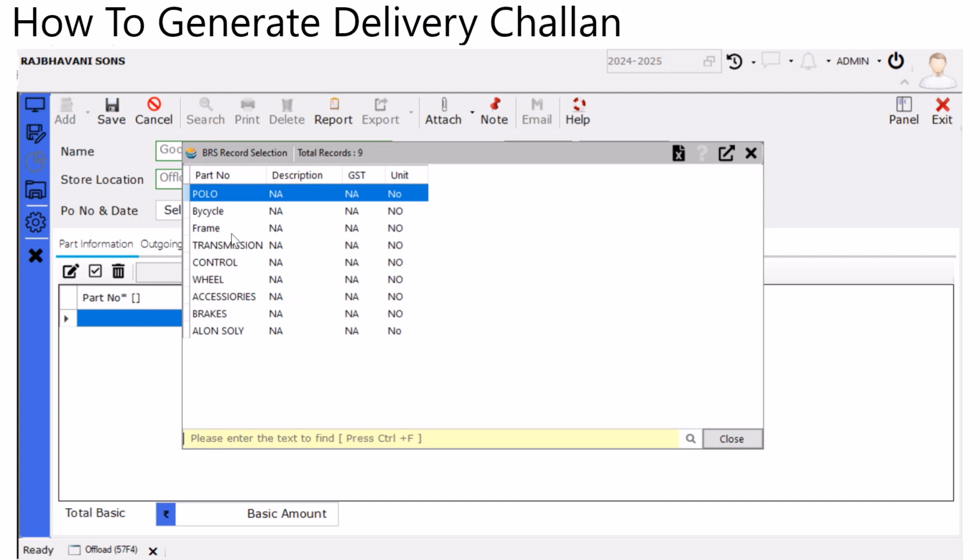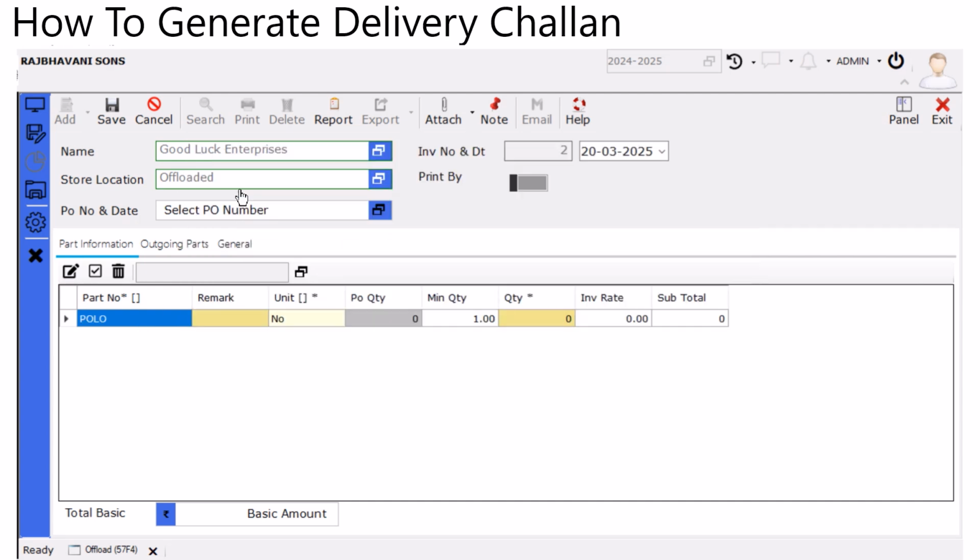Double-click on the part cell and choose your desired finished or semi-finished part. The system will fill in all the relevant details and calculate the minimum quantity you can send for processing. Type in your desired quantity. Remember, it must be less than or equal to the minimum quantity. The system will then calculate the inventory rate and amount for you.